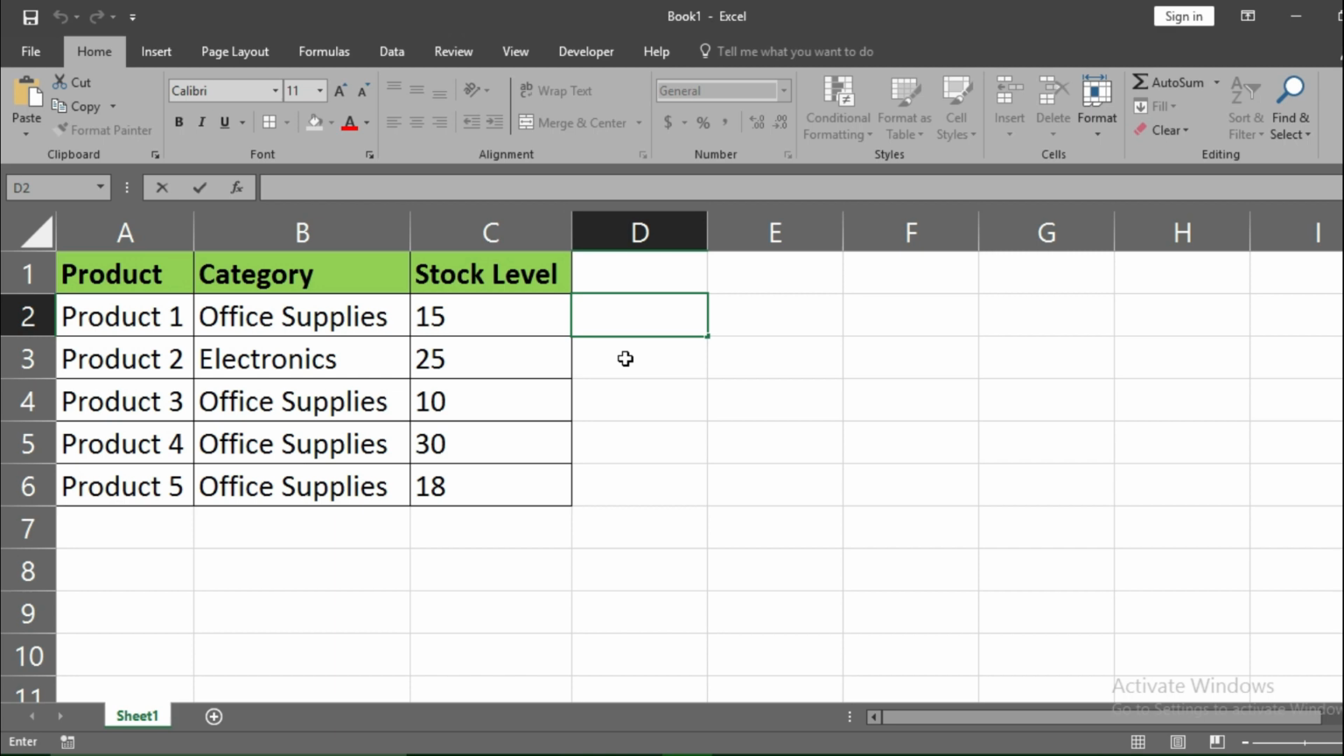In today's video, we're going to learn how to use the COUNTIFS function to efficiently count products with low stock in a specific category. Let's dive right into it.